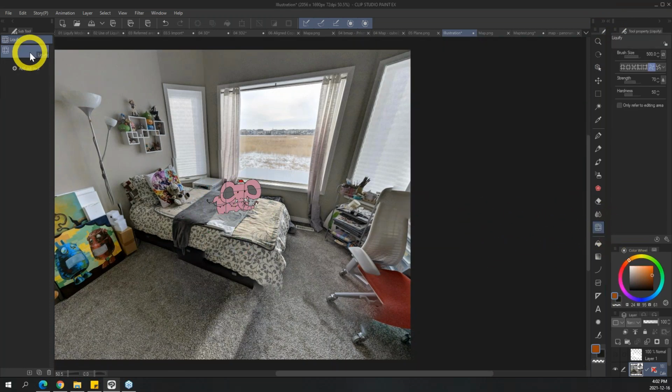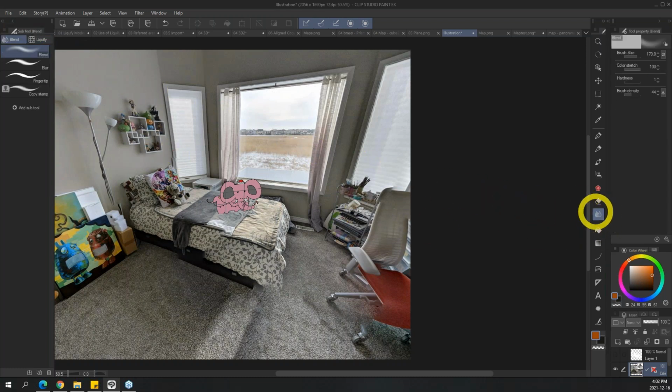Let me reset this. So it will initially be under the Blend tool, and this could actually be under anything that is inside this. Some people have Copy Stamp probably selected, so it'll look like this, but it's under Blend, usually beneath Eraser, I believe. So you just have to fish around until you find the Blend. It is next to it, under Liquify.